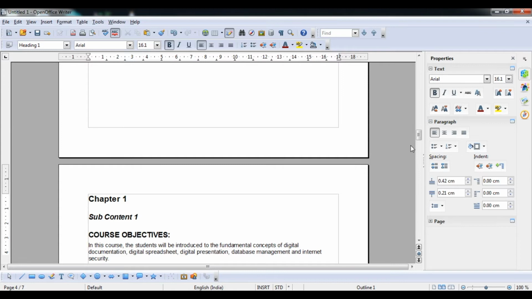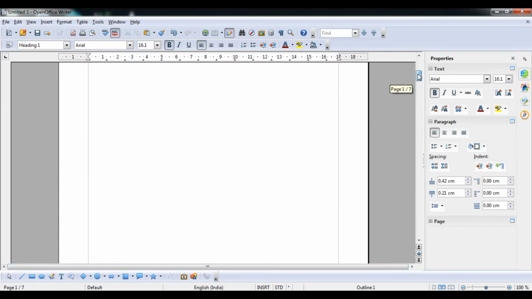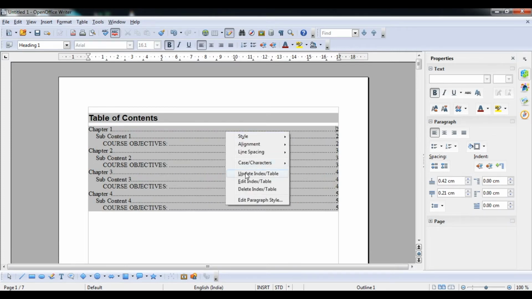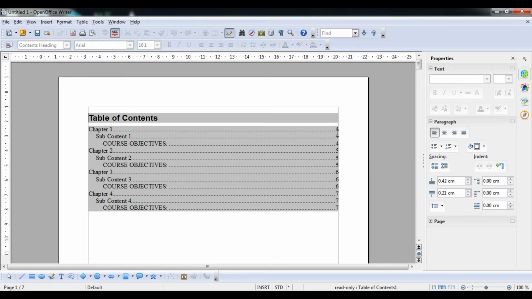Now you can see, students, this is page number 4. So we have made changes here, but the index has not changed. Okay, so what we have to do is right click on it and choose update indexes. So you can see that the page number automatically changes here. Okay, and now we are talking about its theory part.